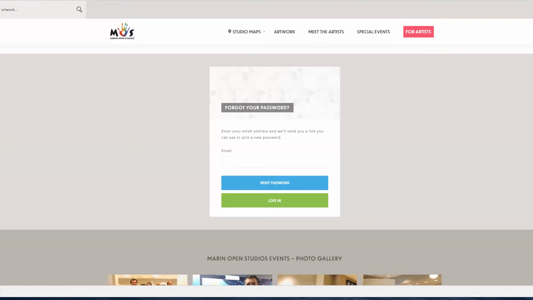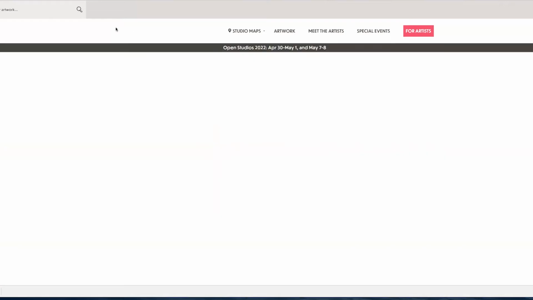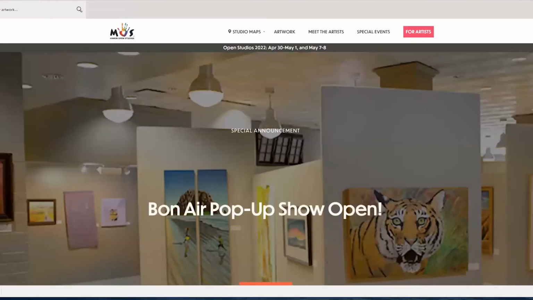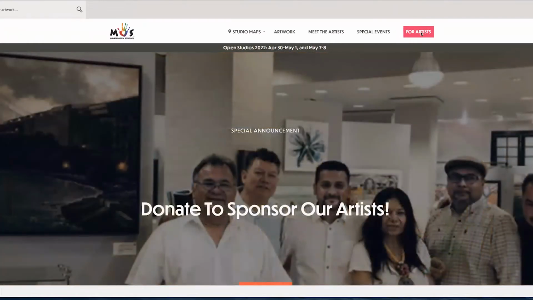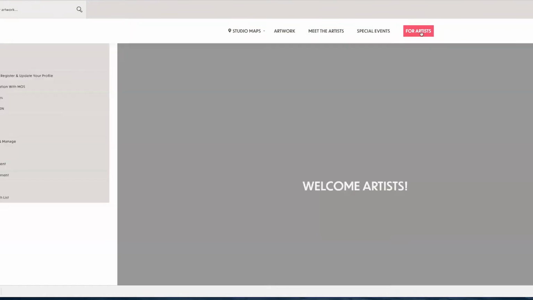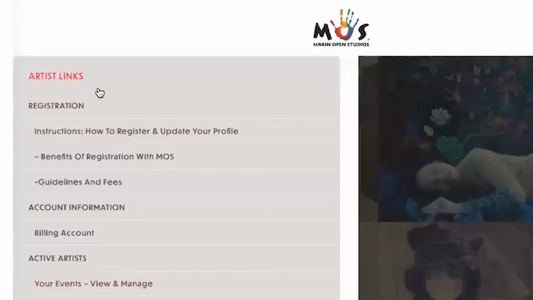For more detailed information about registration and about the different steps that you should be taking to complete your profile, go to the red button that we saw at the top first that says for artists. When you click that button, you'll see a menu here on the left, artist links. And the very first one underneath registration is instructions, how to register and update your profile.